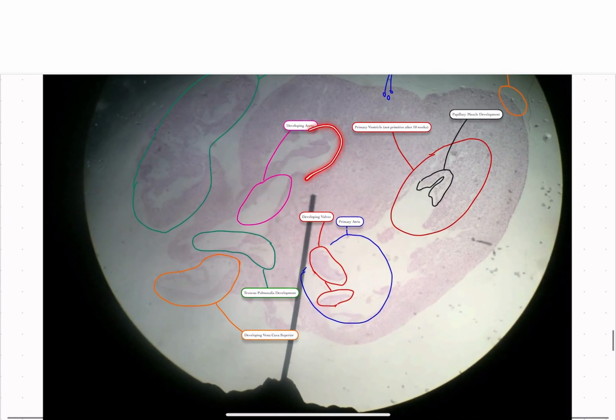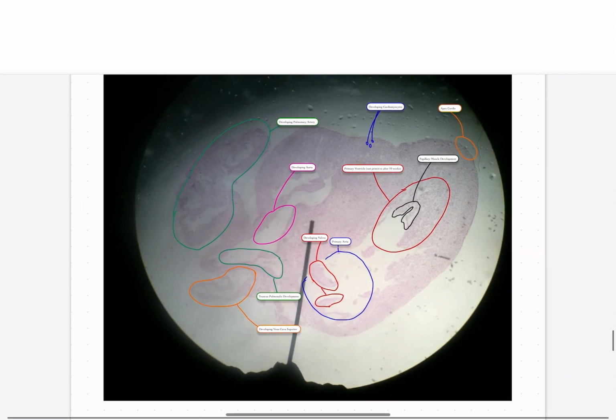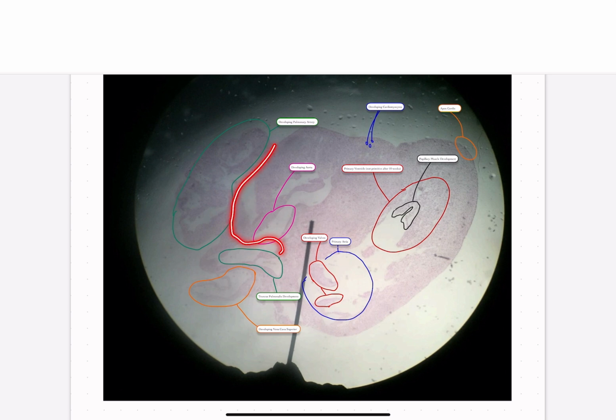Here also, the developing aorta might be this because of the developing valves. And then the furthest to the right, this would all be one thing, the truncus pulmonalis, and then the developing vena cava superior to the left.